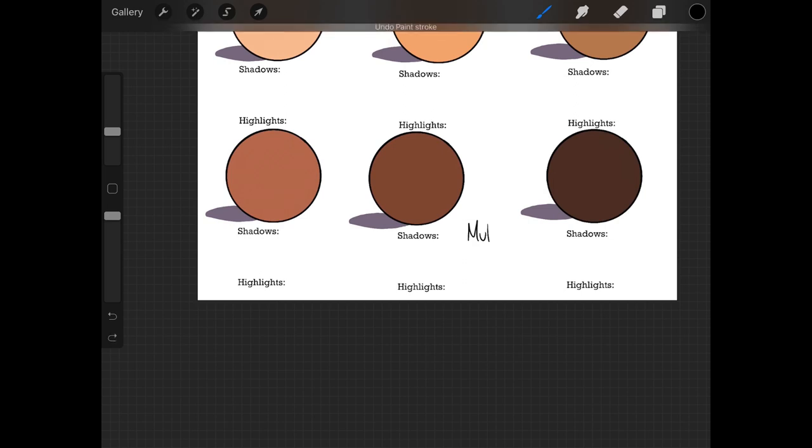The most important layers when I'm doing skin tones for my digital paintings are multiply, luminosity, and add. Multiply is the layer setting that I use for my shadows, luminosity is what I use for any pale highlights, and add is the setting that I use for vibrant highlights.